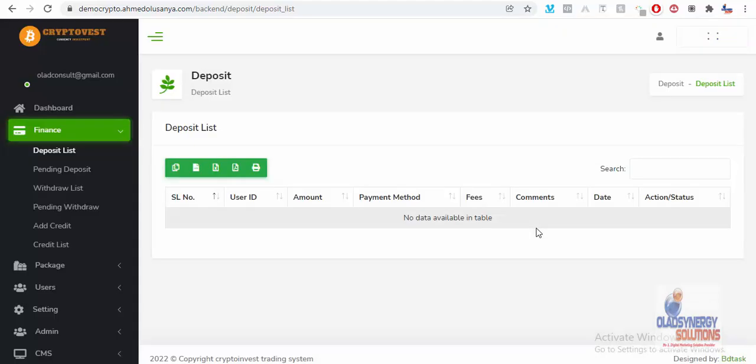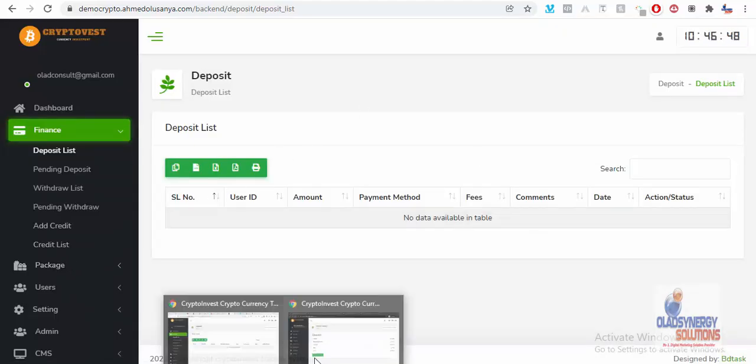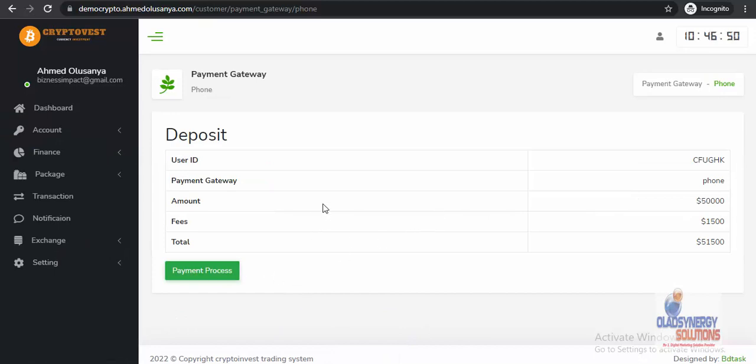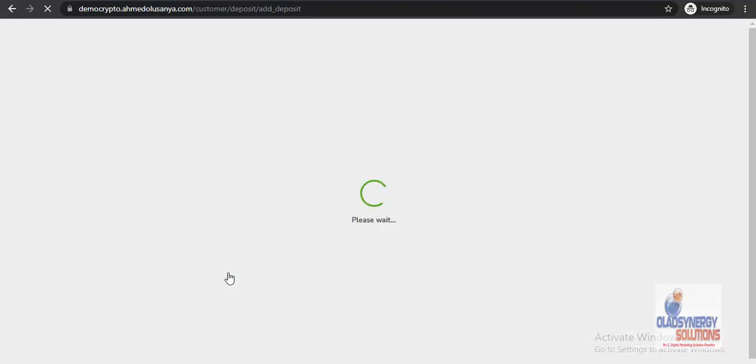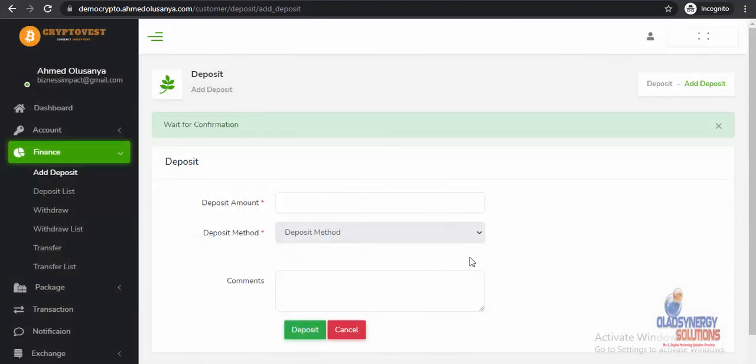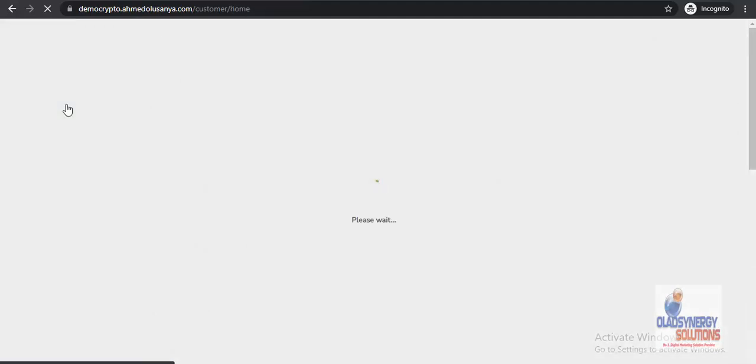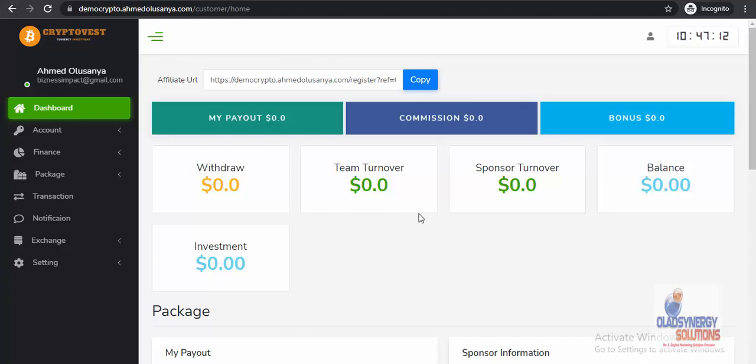So let's see this first. Okay, I have not paid. You can see it's just a payment process, so we need to pay. It has given us the total amount, which is 51,500. Click on payment process. It's going to pay and it's going to be pending. Wait for confirmation. If the person goes to the dashboard, you can see there's nothing here for now. Okay, now let's go to the admin section.